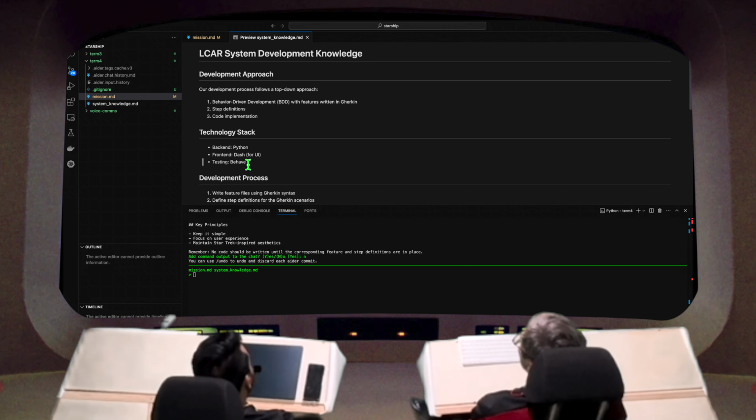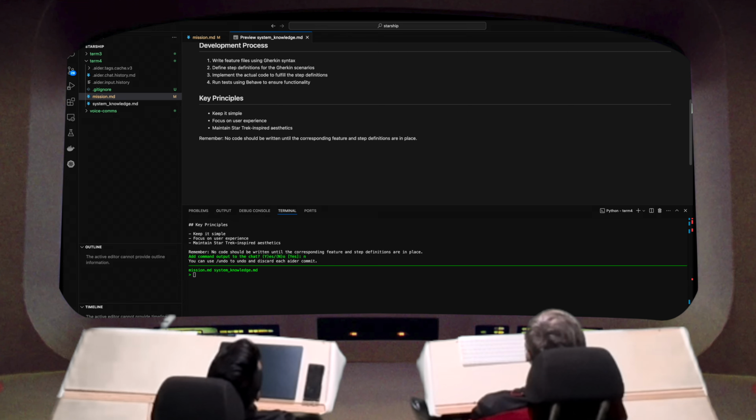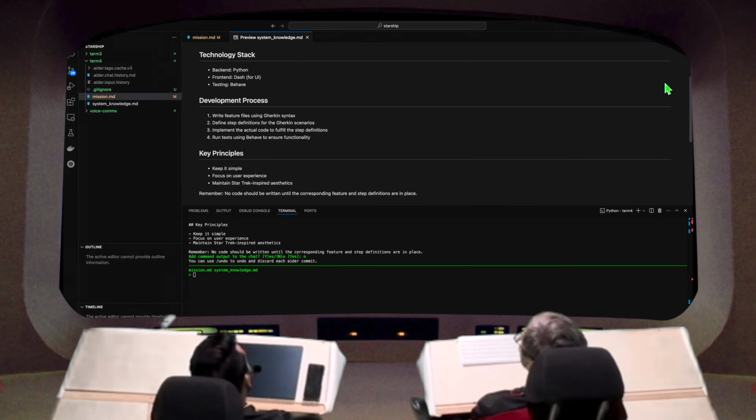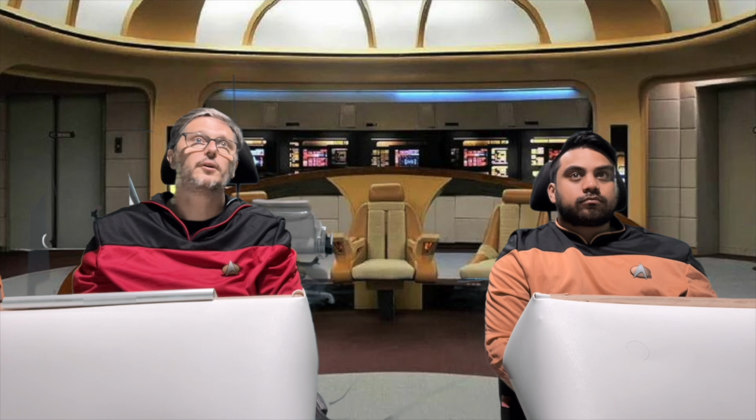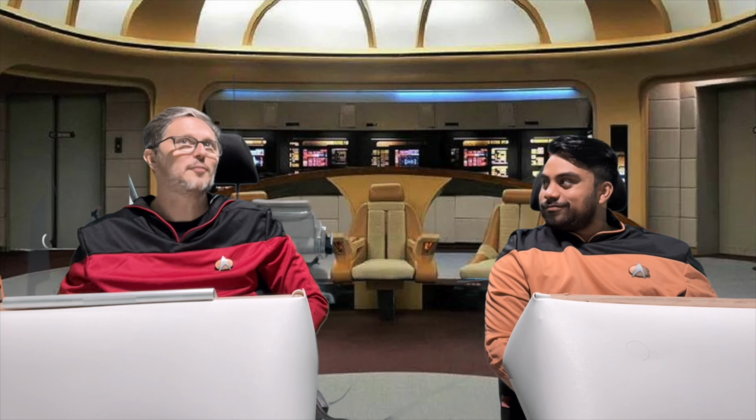But there we go. That's our tech stack. Sorry, this mouse is real twitchy. There we go. But yeah, this looks good. It's going to follow BDD, keep it simple. And I really like this stuff. This is one of the cleanest tech stack files I've seen. I'm going to keep this one around.